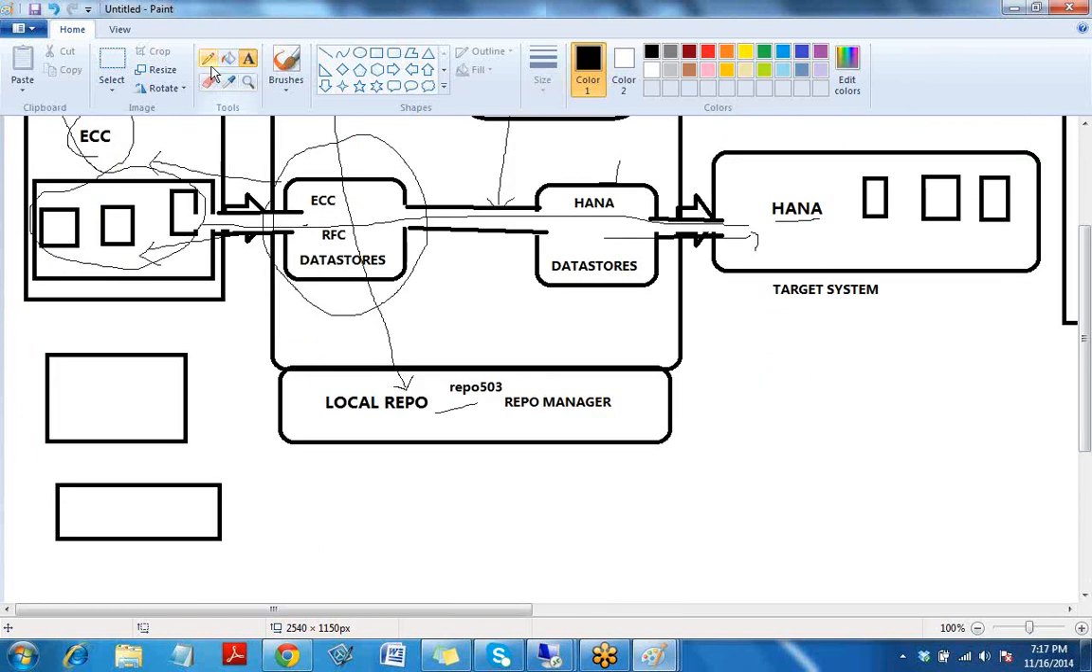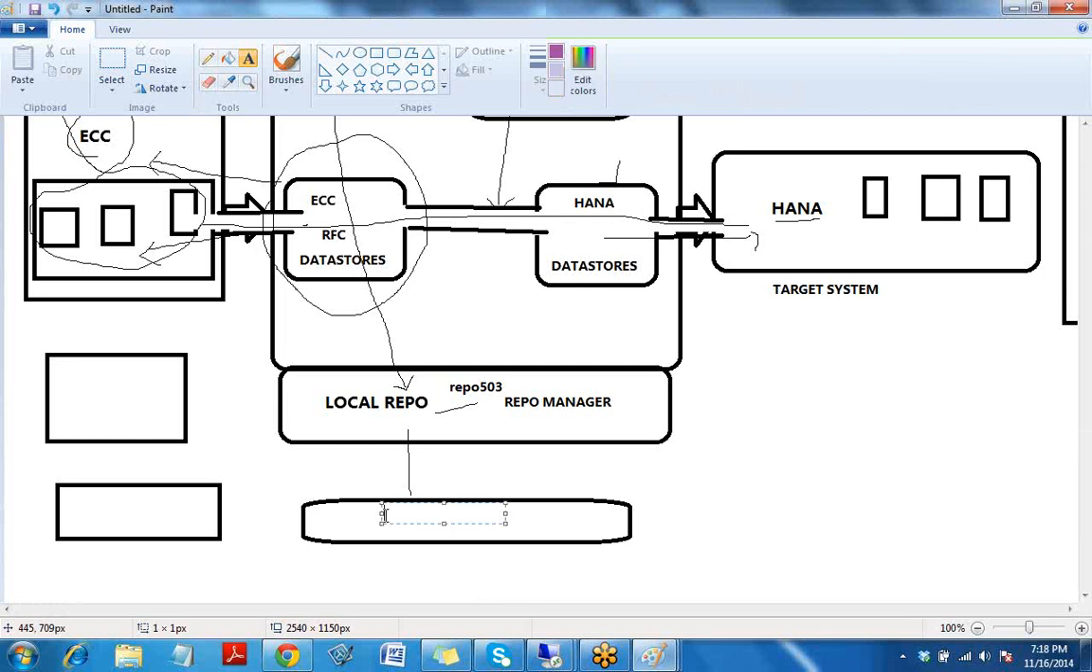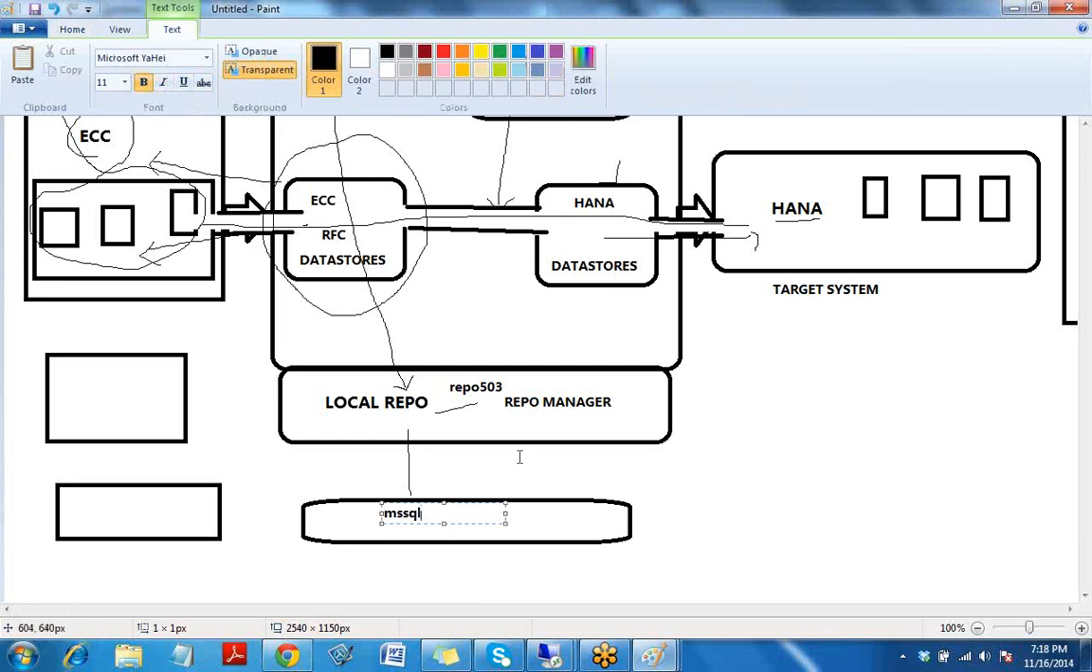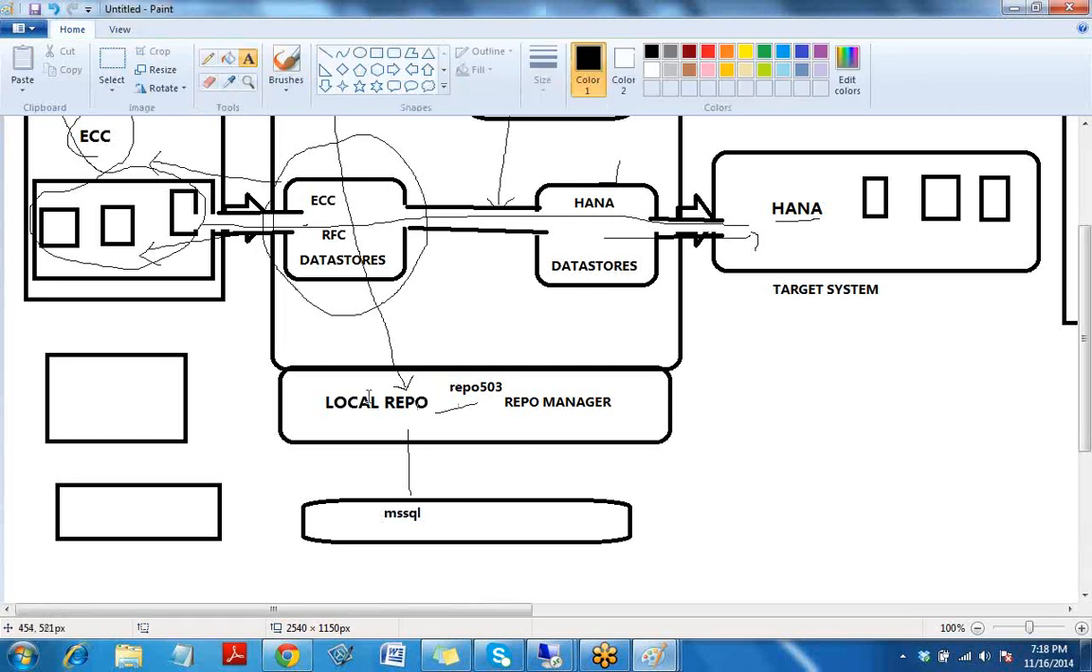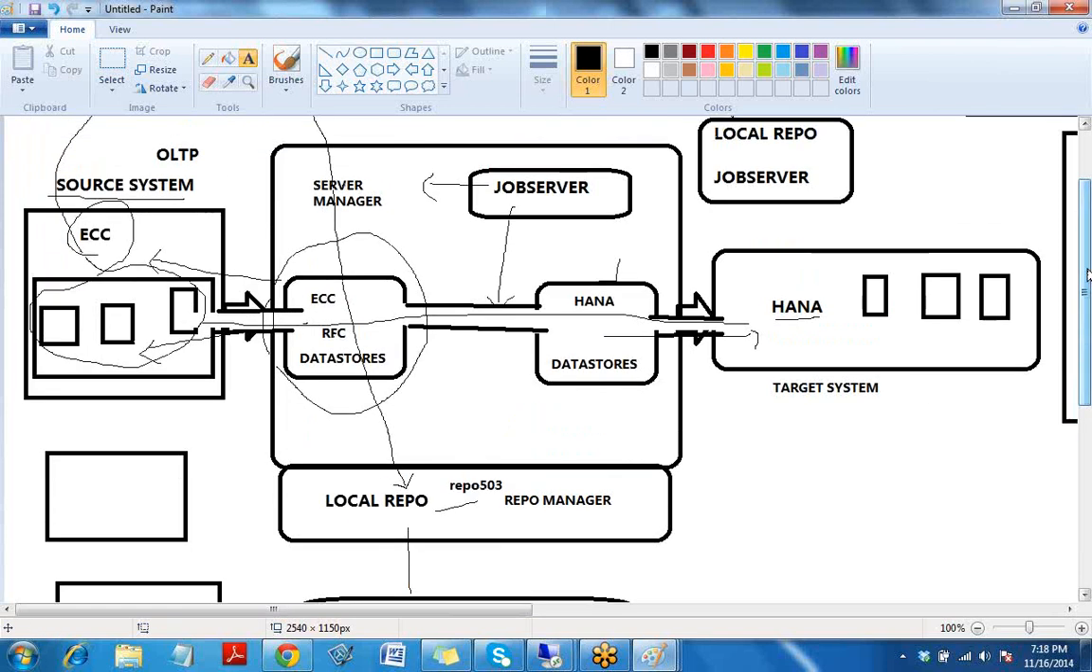And this local repository is on a database which is MS SQL. So the local repository is configured in such a way that these repository tables are at the MS SQL database. So there are standard tables that are generated when we create a local repository, and all the metadata that is imported is at the local repository.